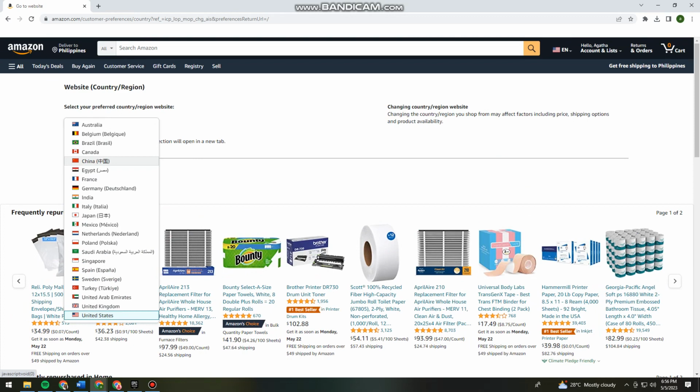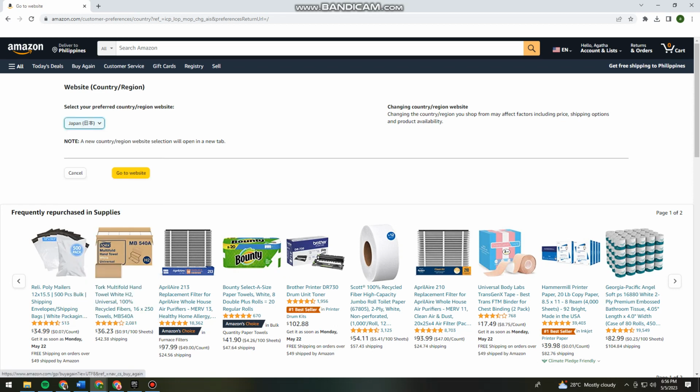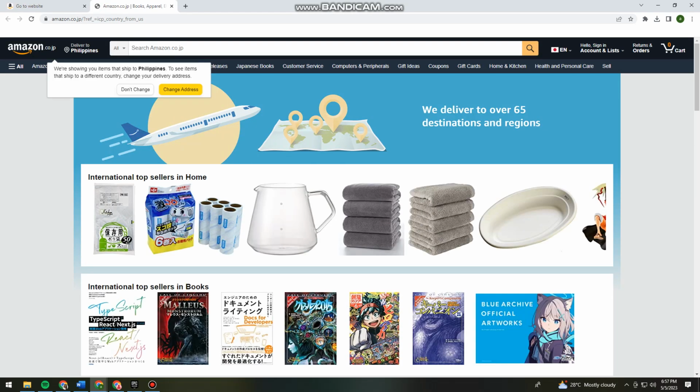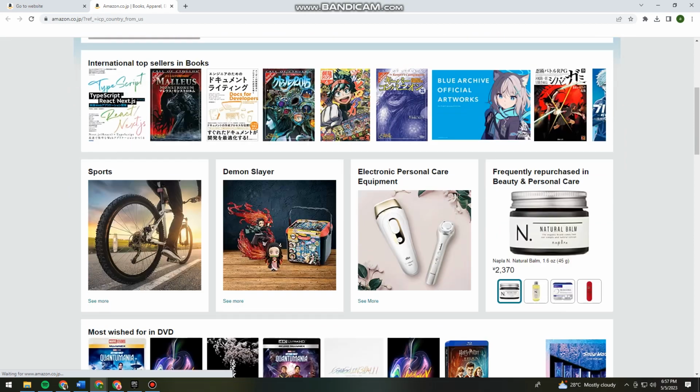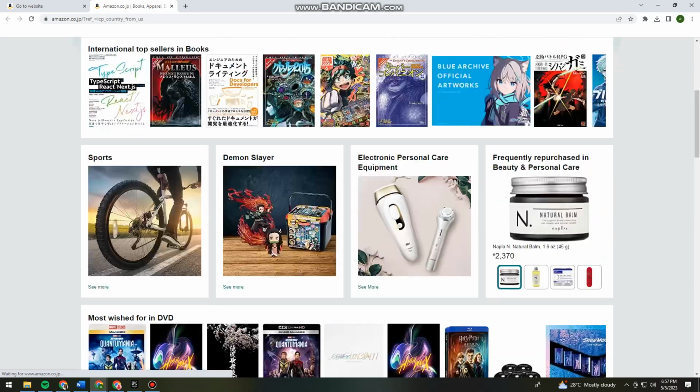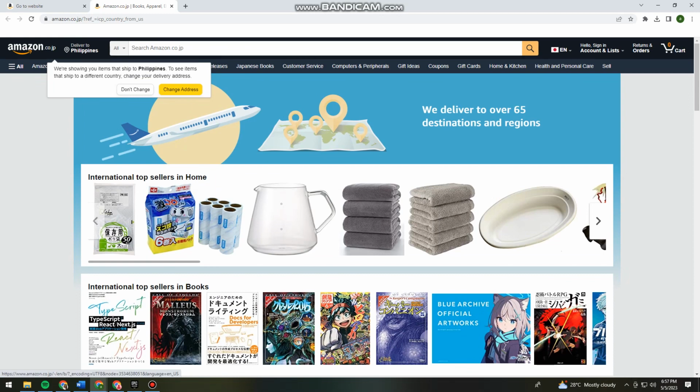So now just go ahead and choose the country that you want. So let's just choose, let's say Japan. So once you've clicked on Japan, you want to click the go to website button or this yellow box, okay? So now as you can see, we're on the Japan website on Amazon.